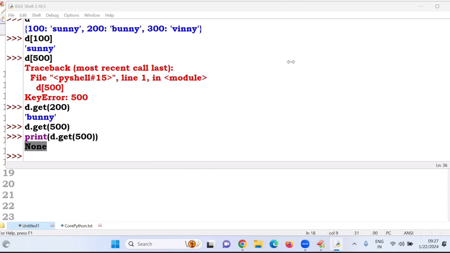Everyone, is my voice clear? In your phone, you can increase the volume. Everyone getting clarity? Your side problem is there.